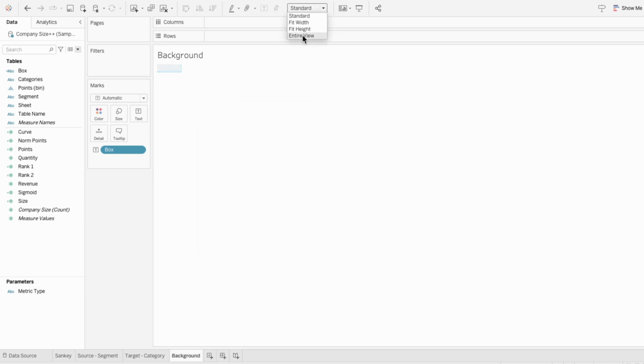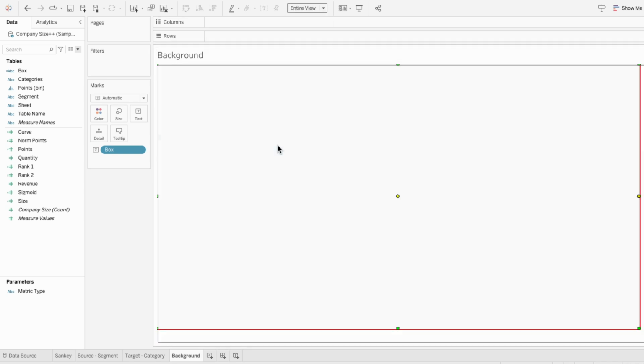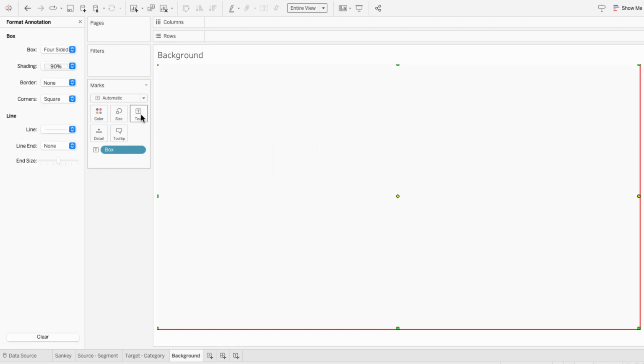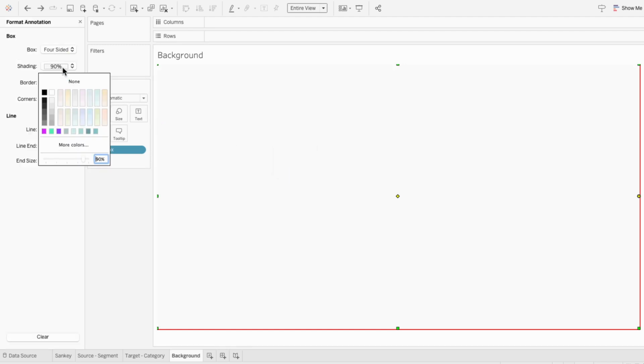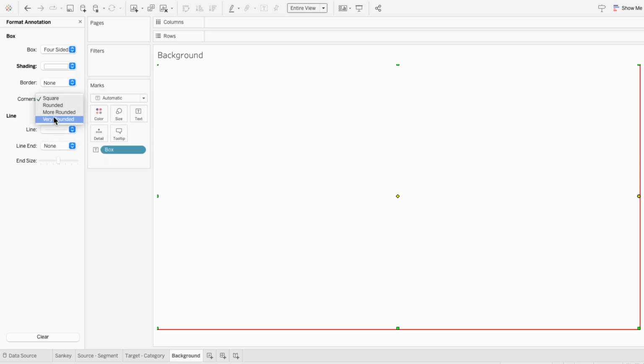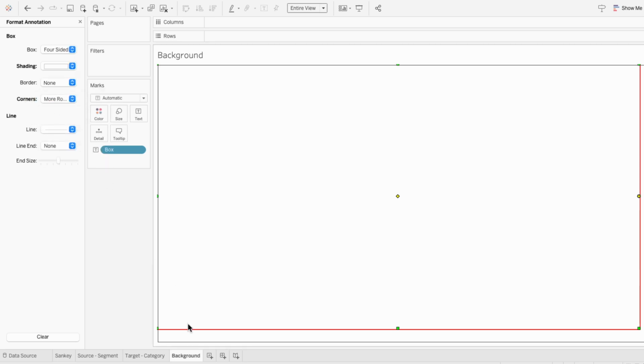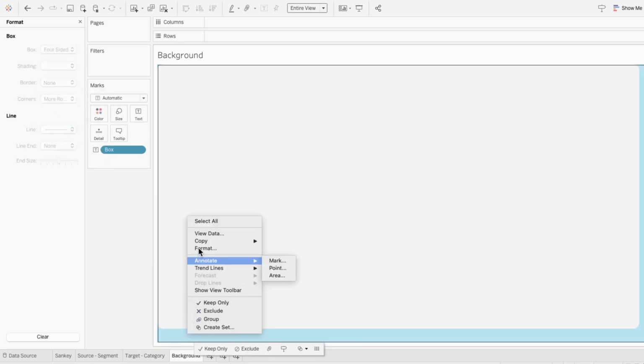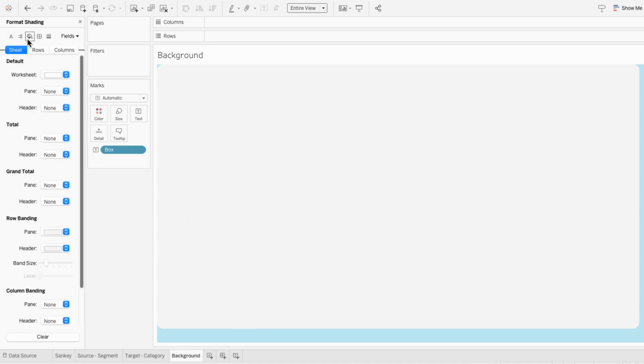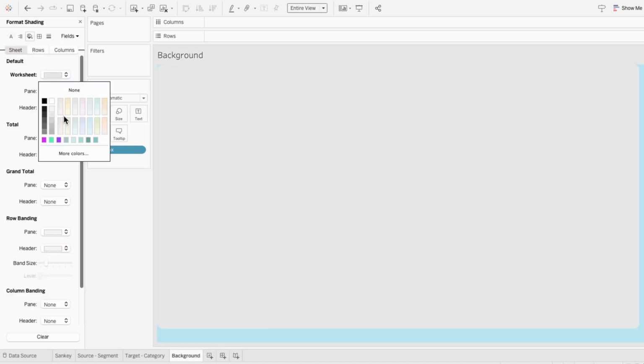And I want this to fill the entire view. I'll right-click Format in our box and change the shading to 100% white. And I'll make the corners more rounded. Then I'll right-click Format on an area that's not in our box so I can change the shading of our worksheet to a gray.